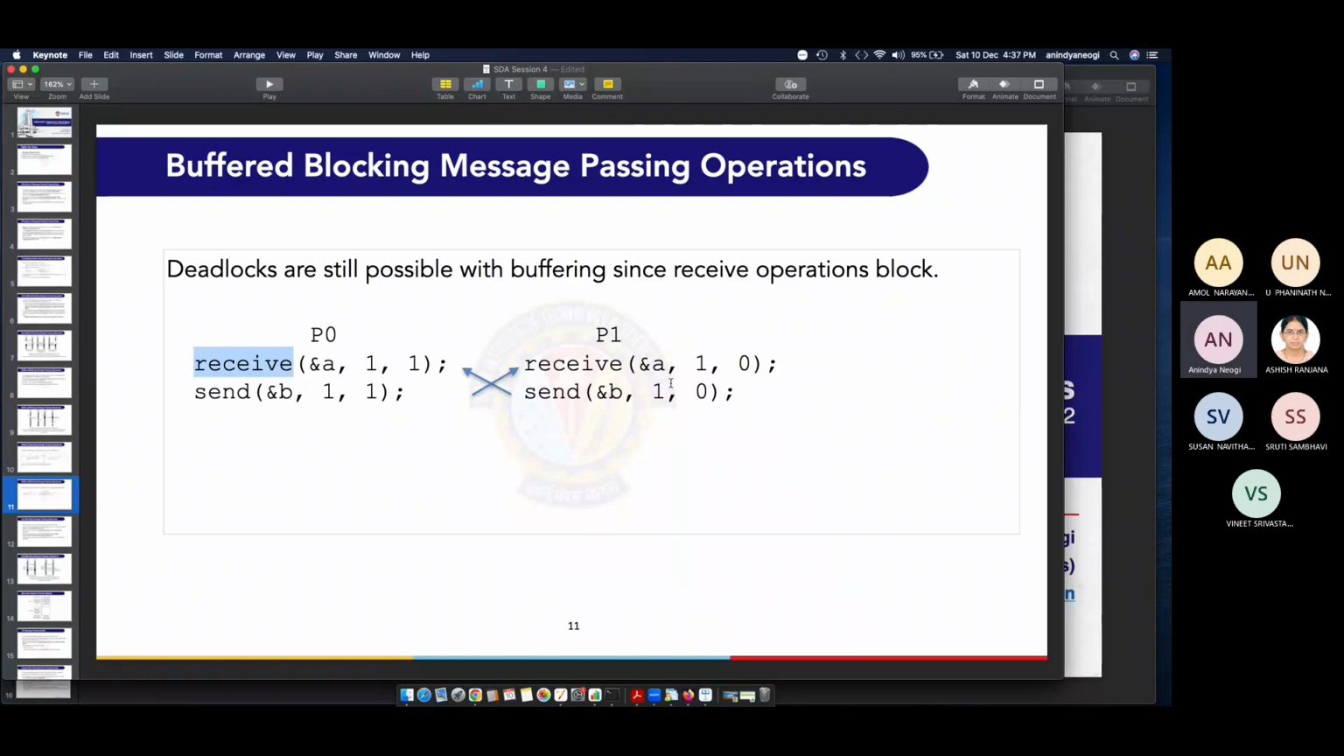On the other side, process P1 also wants to receive some data from process P0 and then send data to process P0, right? Both want to receive data from the other and then send. Now it depends on the timing of all of this. When did you start process P1, P0, and what data do they want to exchange? You may end up in a deadlock because the receive is blocking, right? Remember, we are talking about buffered and blocking.